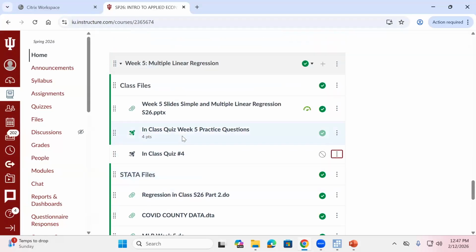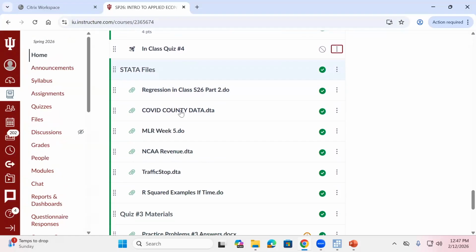So, we'll kind of pick up where we left off, using those week 5 slides. Today, we're going to be using this MLR week 5 do file once we jump into Stata.